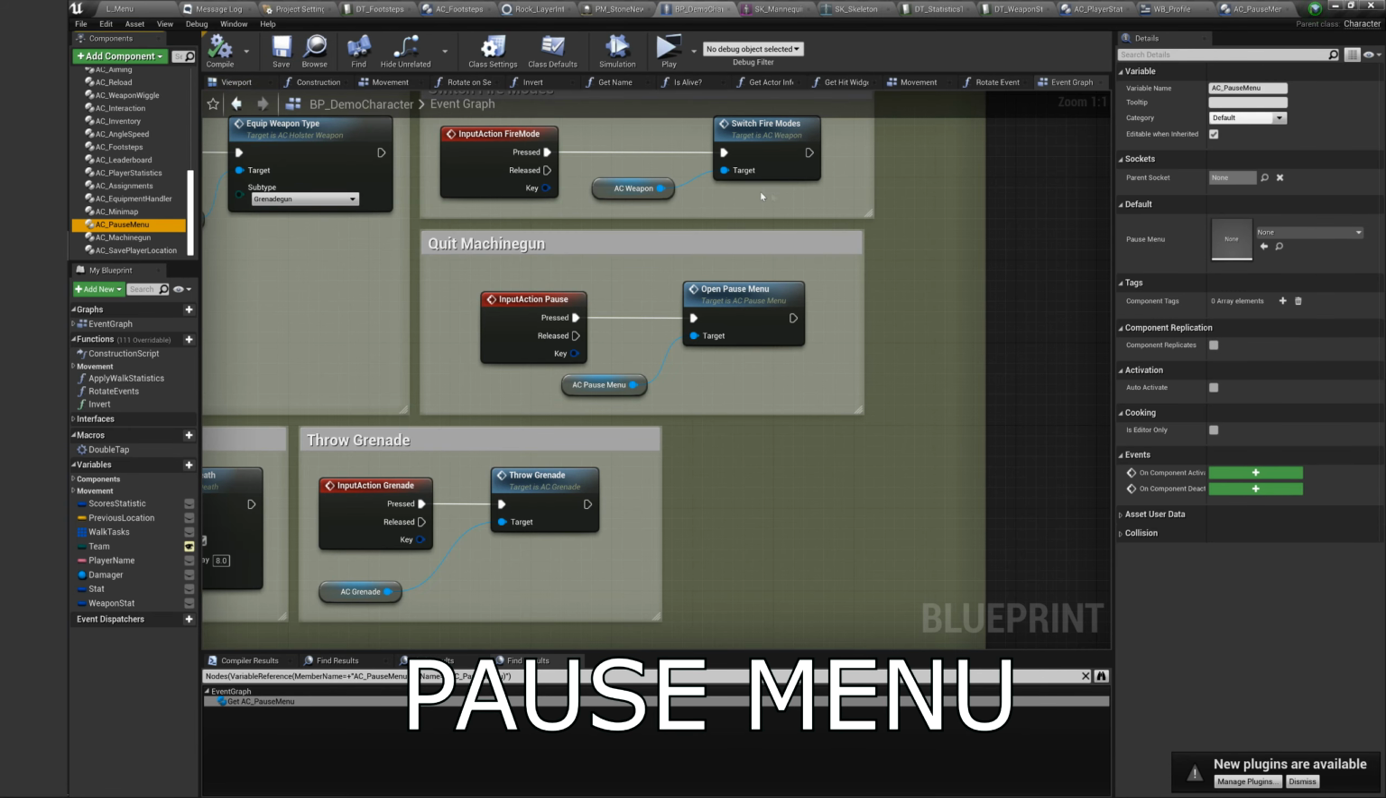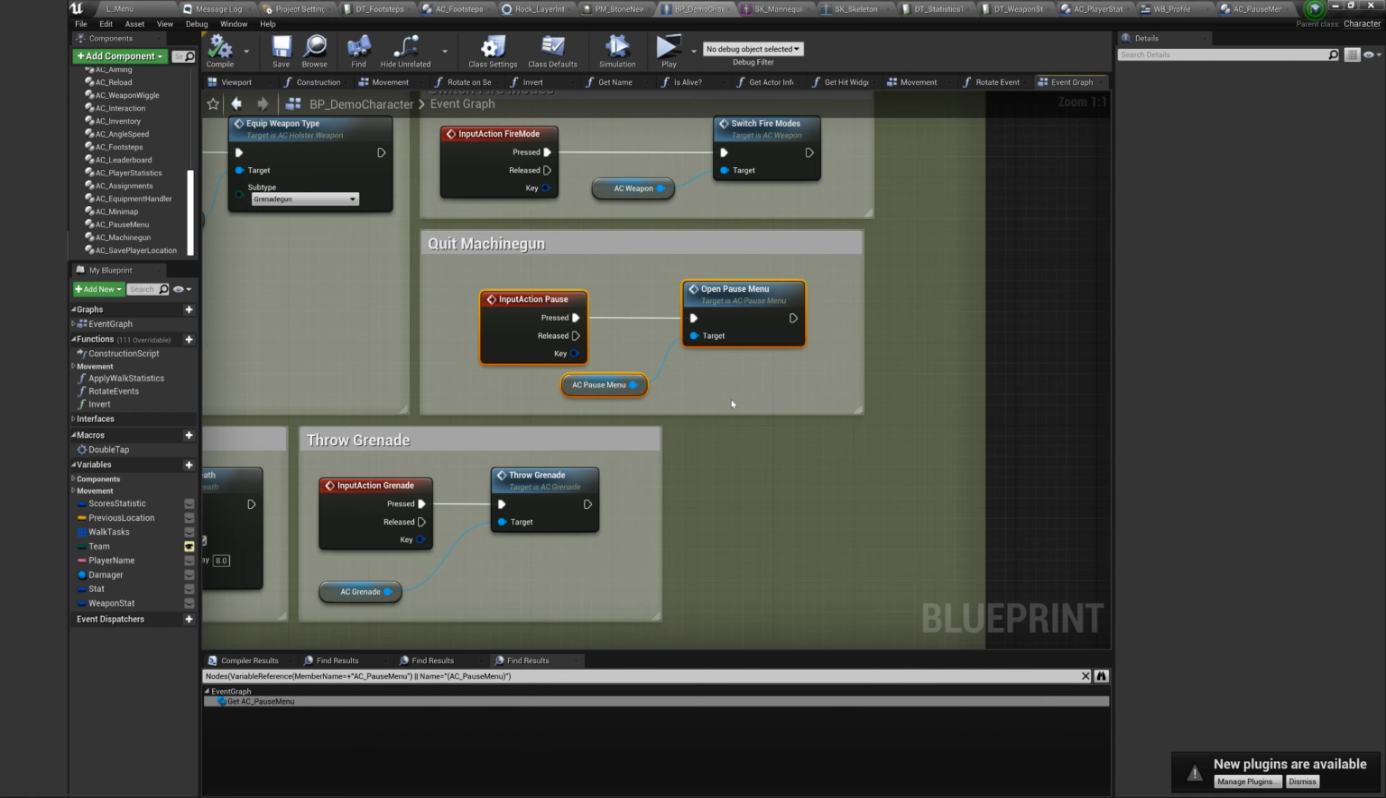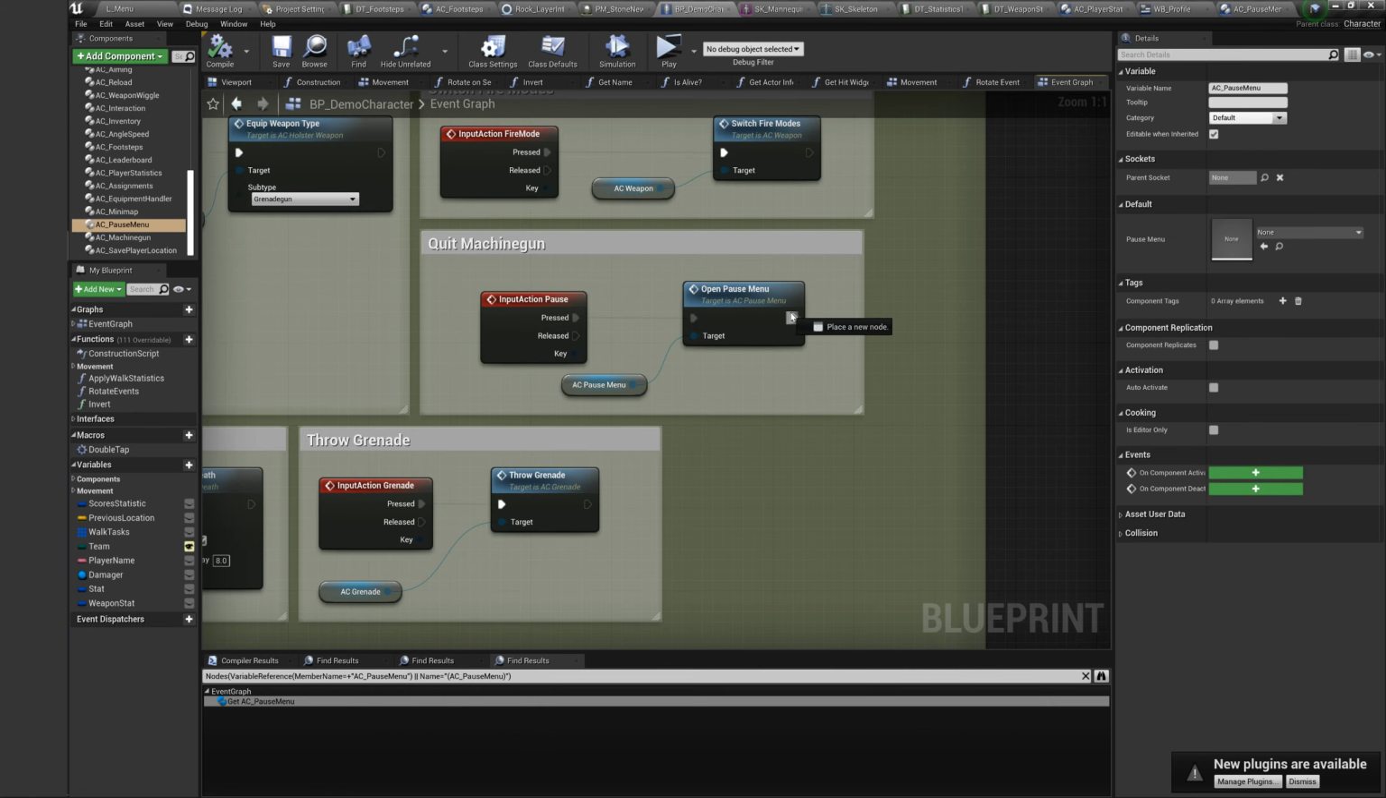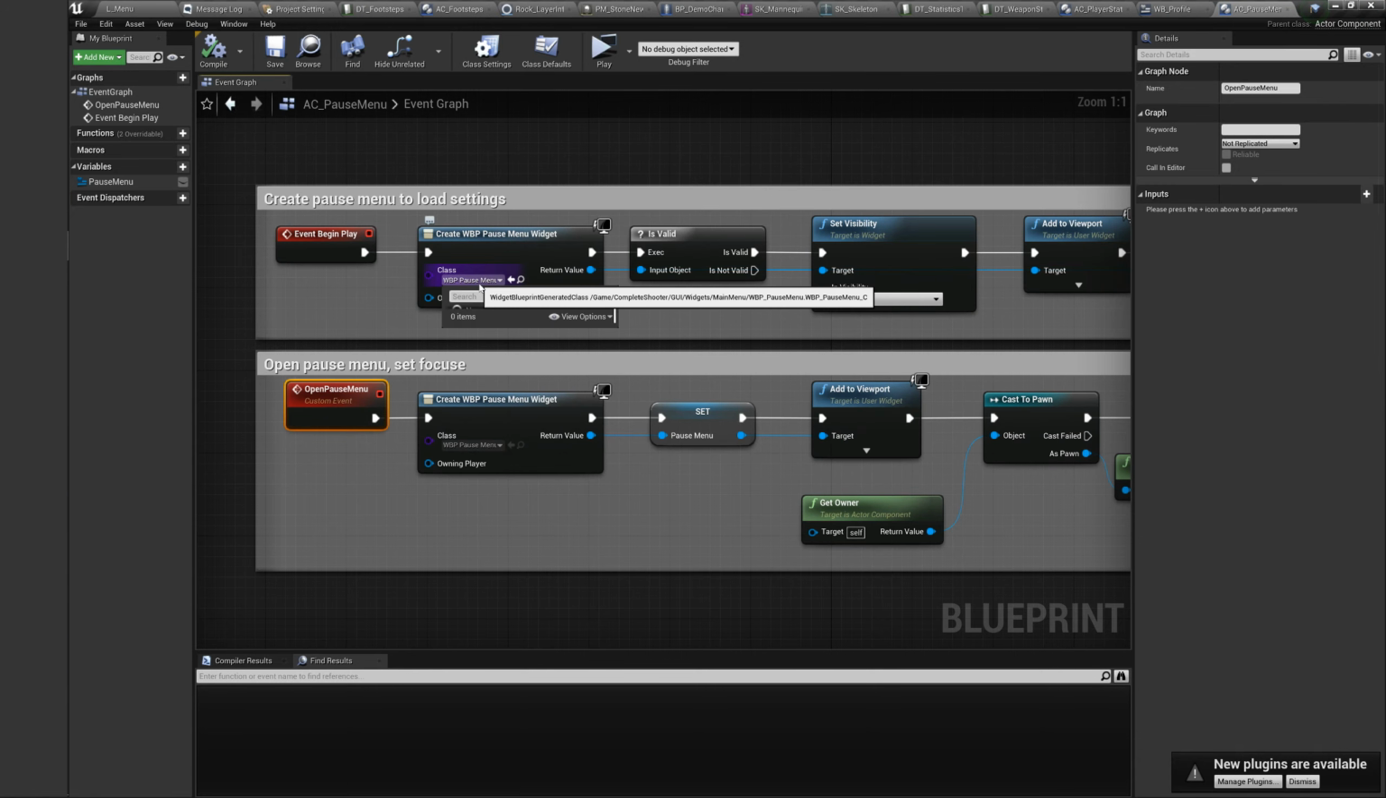Using pause menu component, you can create pause menus everywhere you want. You can change the pause menu widget class in the component.